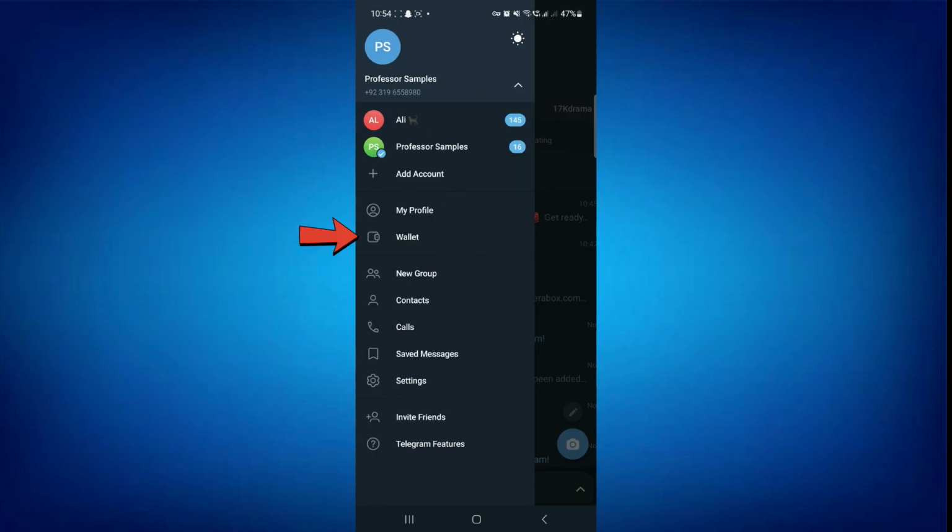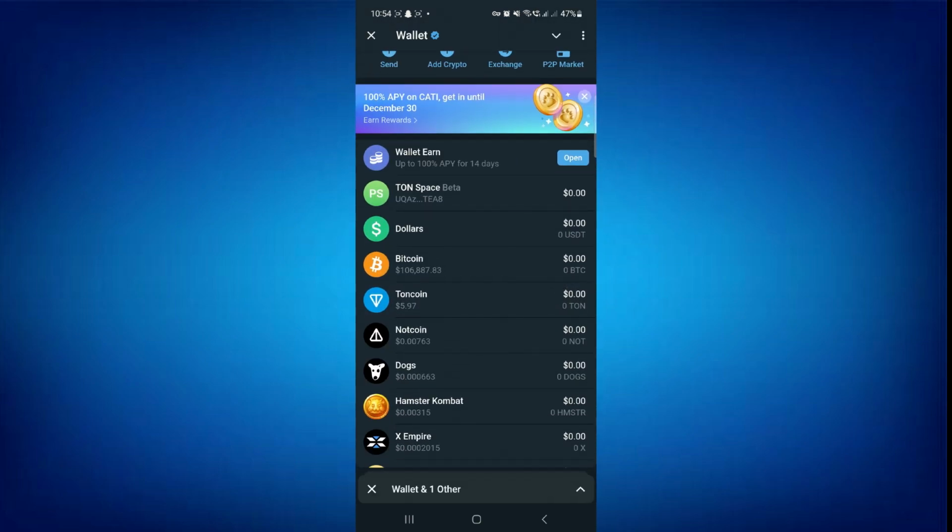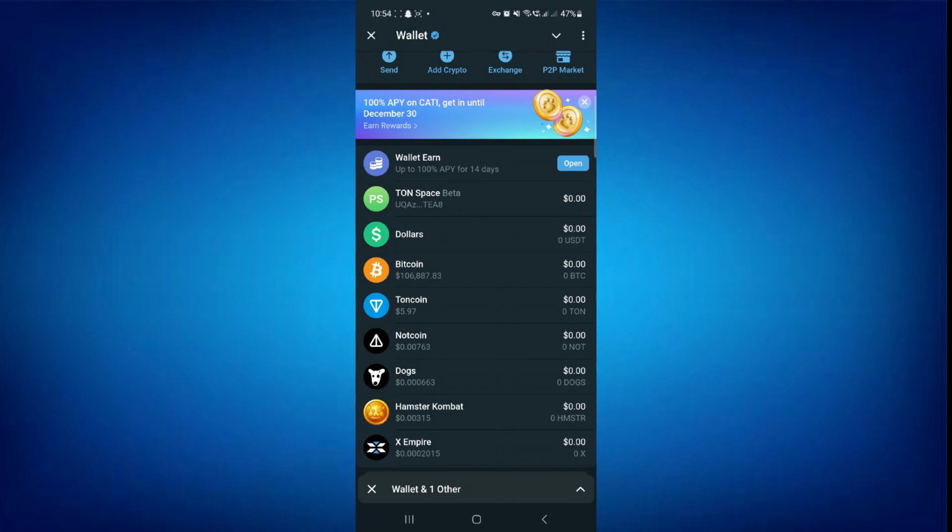First, open your Telegram app and make sure you are logged in. Here at the top, tap the three-line icon. Now, tap on Wallet and your wallet will open up. Here, scroll down a bit. Make sure you have dogs available and ready for the swap.